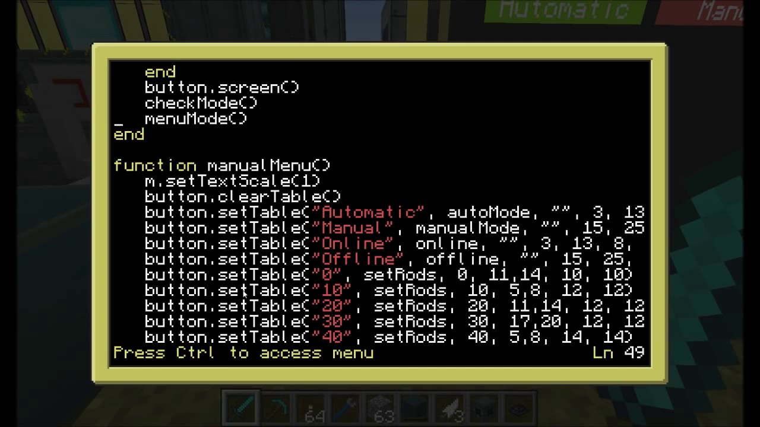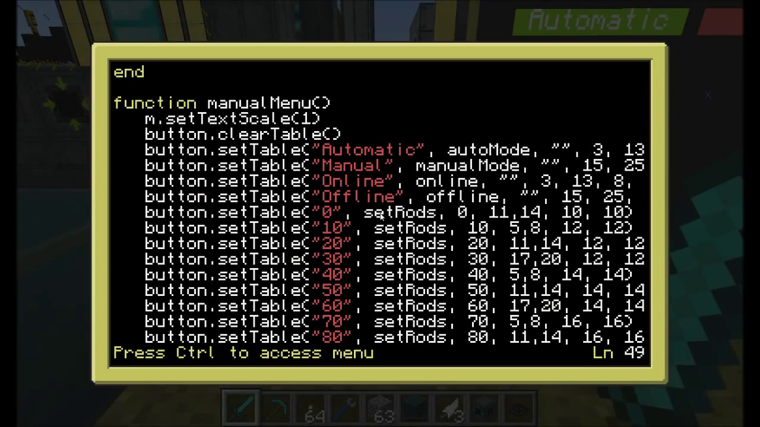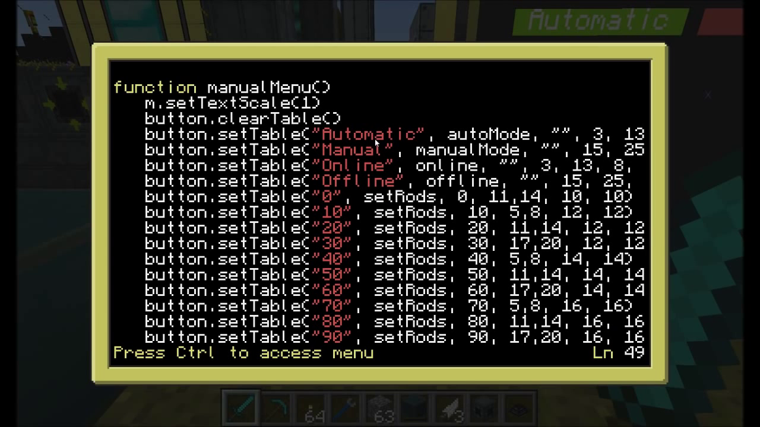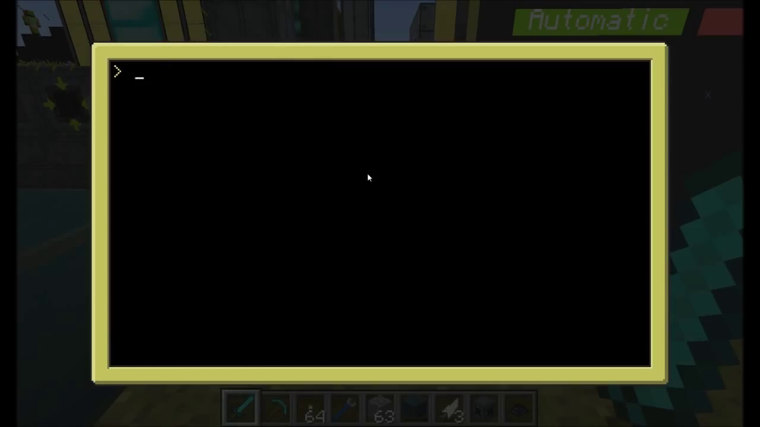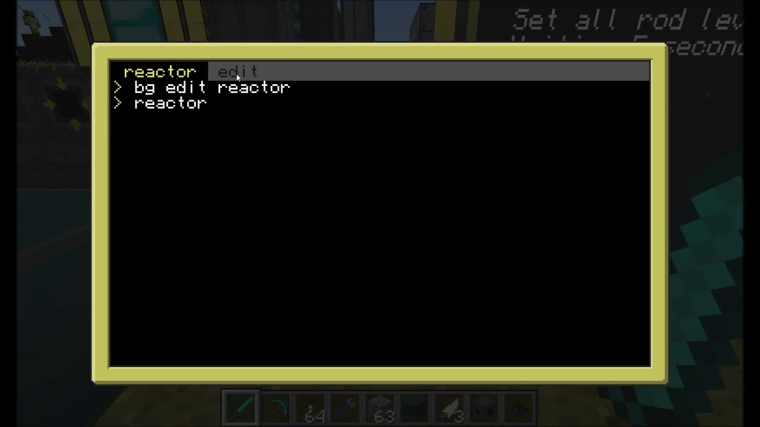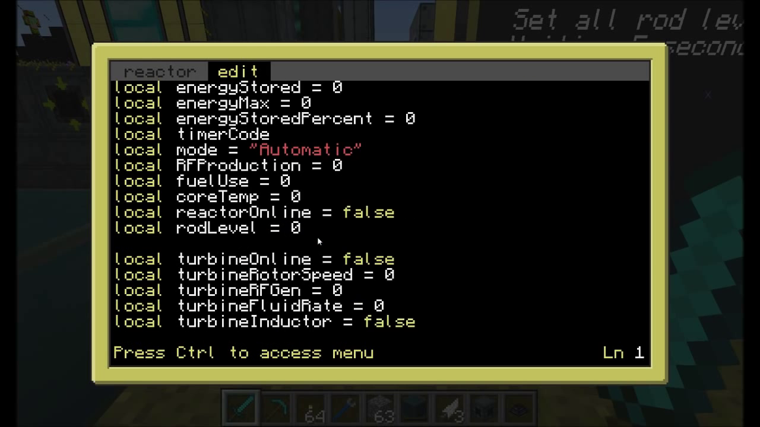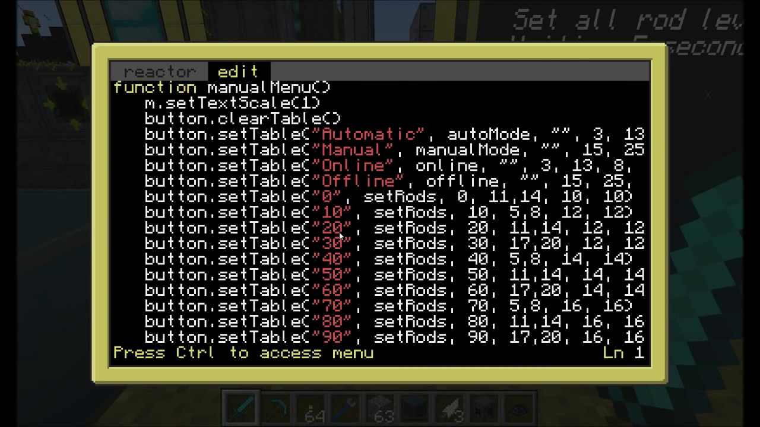Now in a manual menu, it's pretty similar. So when we're in manual mode, we want to call the manual menu function, and that's going to have the same automatic and manual buttons, but it'll also have the online and offline. And what I can even do, let's do this, we will bg edit reactor and then run the reactor program, so that as I'm going through the code, we can actually look at the code and see the reactor running and functioning all at the same time.